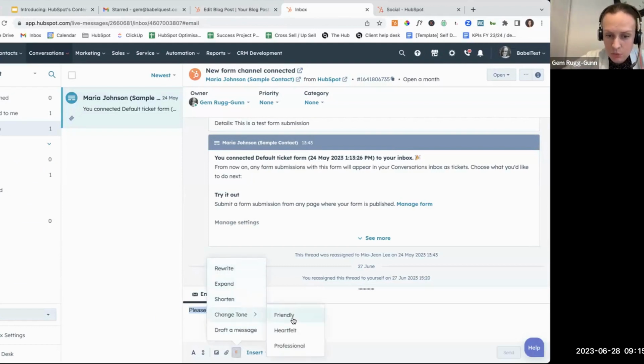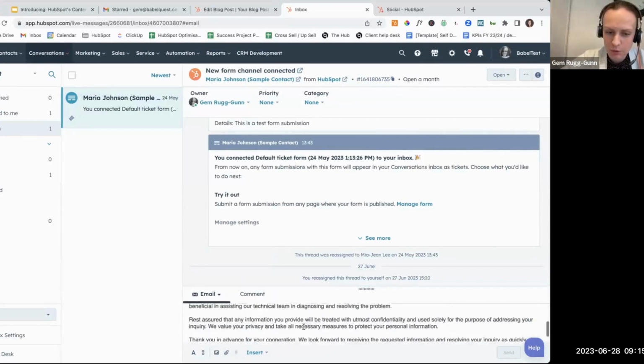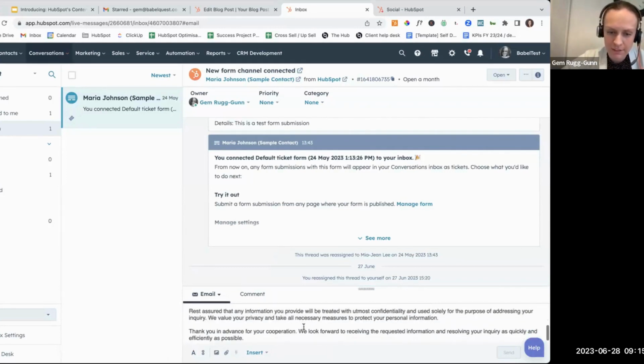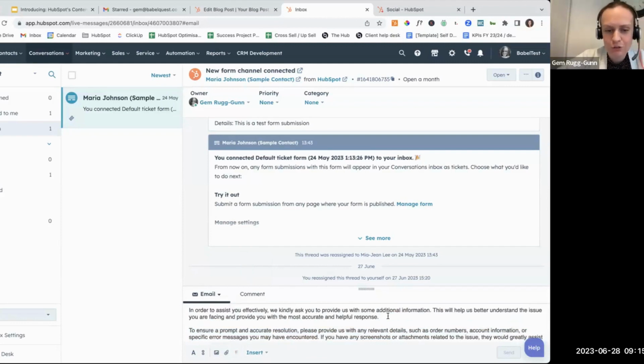So I can change the tone to be friendly. So it changes that. You could equally expand this. So again, we kindly request that you provide us. You might want to reword it slightly to match your tone of business, but it just adds something and gives some ideas for that as well. You could also then shorten it, rewrite it. Just a few different options for editing, basically, just giving you that little nudge in there.